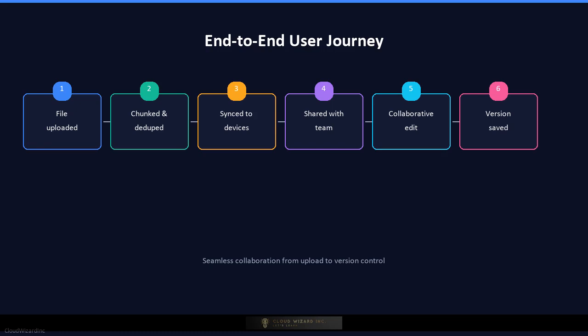Let's trace the end-to-end user journey. A marketing manager uploads a 500 megabytes presentation from her laptop while on coffee shop Wi-Fi. The client chunks the file into 1 megabyte pieces, calculates SHA-256 hashes for each chunk, and starts uploading. The chunking service detects that 80% of chunks already exist in the system from other users' uploads and only streams the new chunks. Meanwhile, her phone receives a push notification about the new file and starts downloading the first chunks for preview. She shares the presentation with her team, granting edit permissions to some and view only to others.